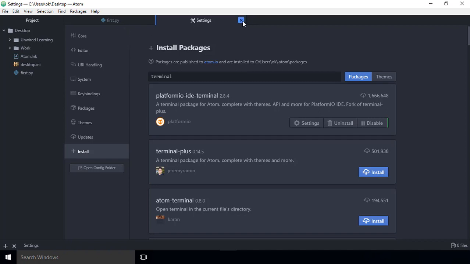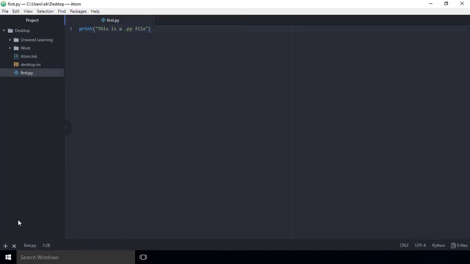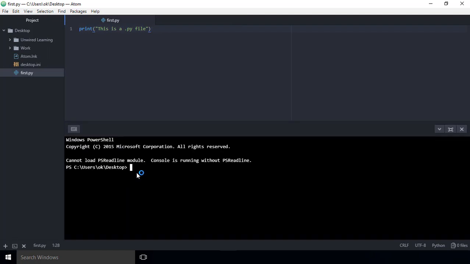So let me close this and go to my first.py, open my terminal, and all I have to do is type python first.py, and if I run this command you can see my result.